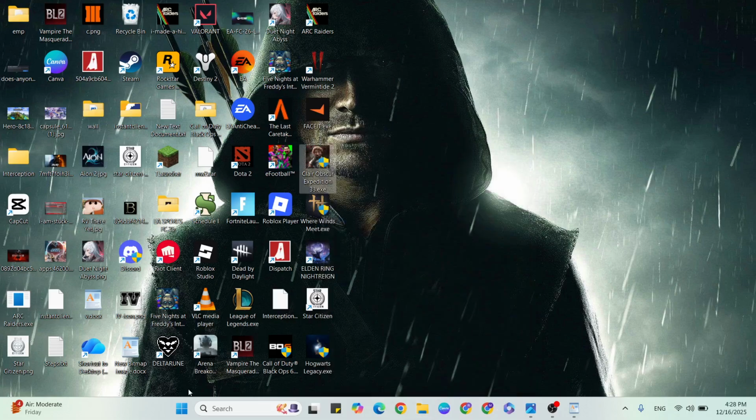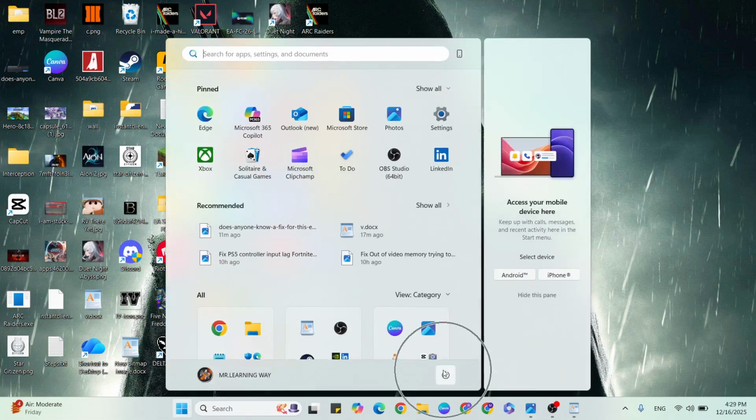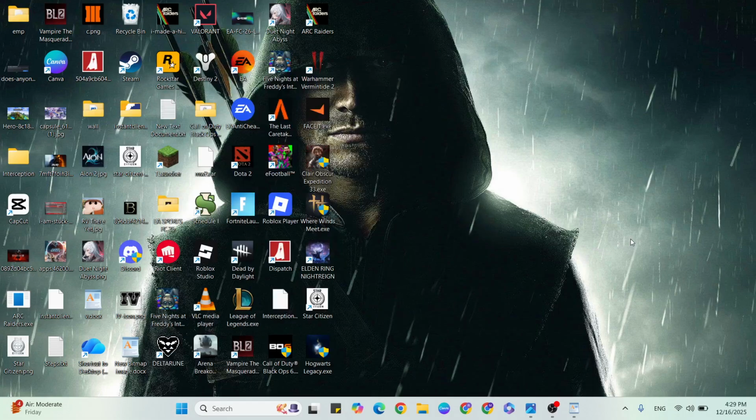Now come back. Go to the start menu. Click on the power button and choose the restart button. Click here to restart your system. After that, check that game or application. If this is still not working, then go to the next step.